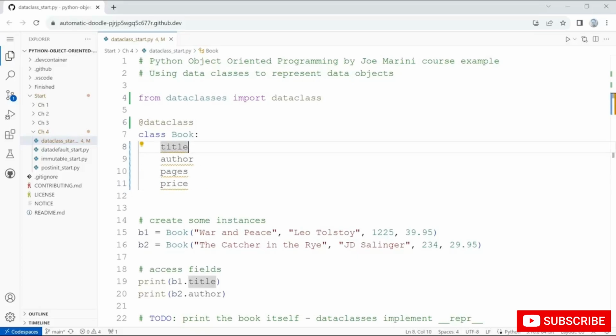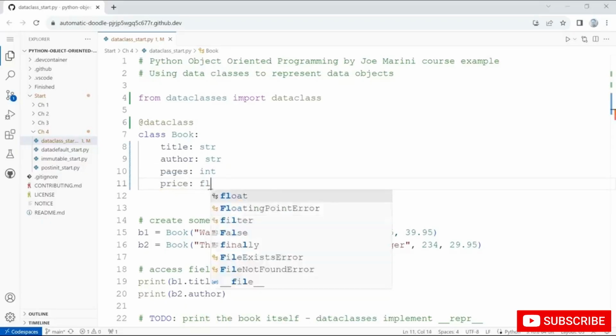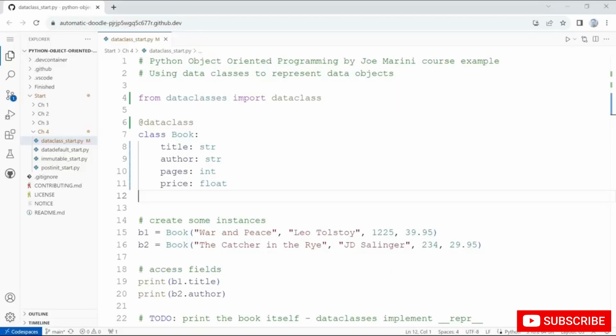And now I have to annotate each of these with what their type is. So title is going to be a str. Oops. Author is also going to be a str. Pages will be an integer. And price is going to be a float. And guess what? That's pretty much all we have to do.